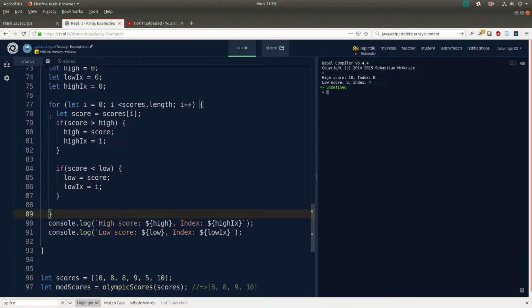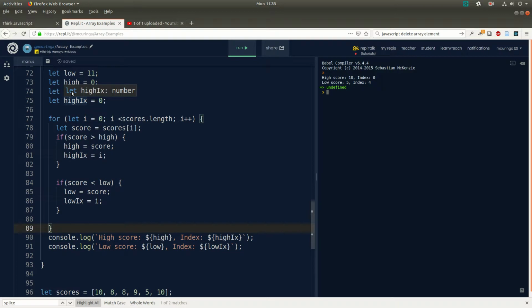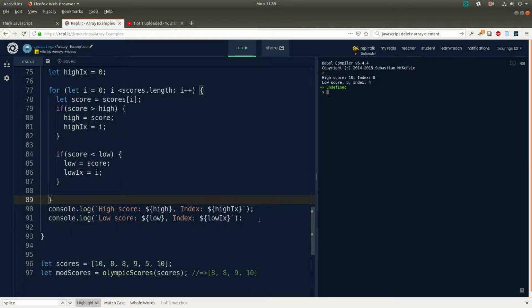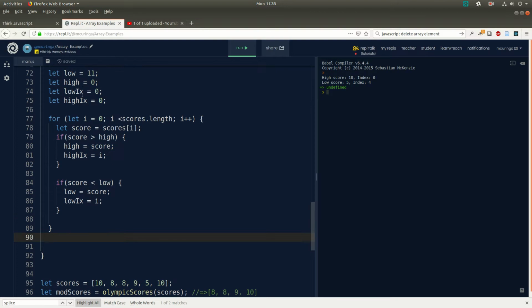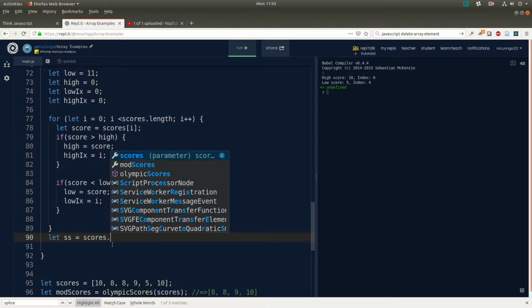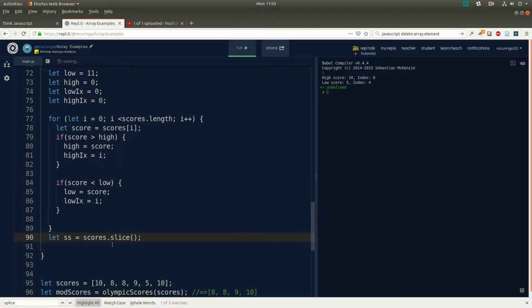We're able to iterate through the scores and pull out the high score, the low score, the high index, and the low index. So now our next task is just to copy or clone the scores array and remove those indices from it. So early in the chapter, we saw how to make a clone of an array. So we'll just call this one SS, and we'll call scores dot slice. And if we slice with no parameters, it returns the entire scores.